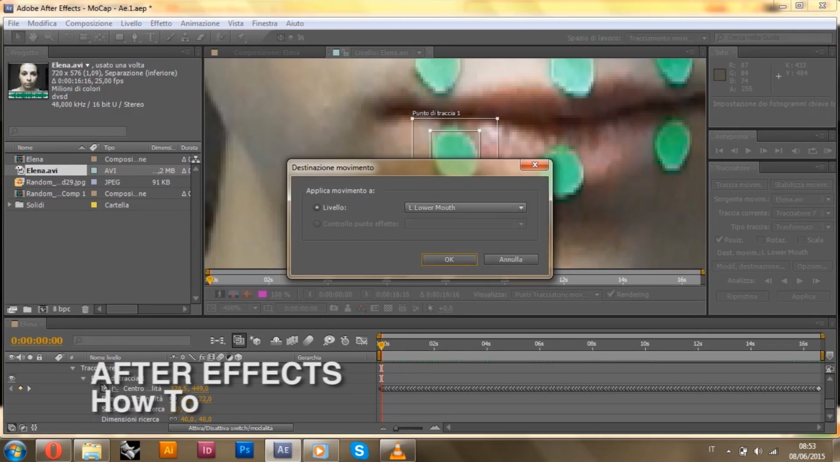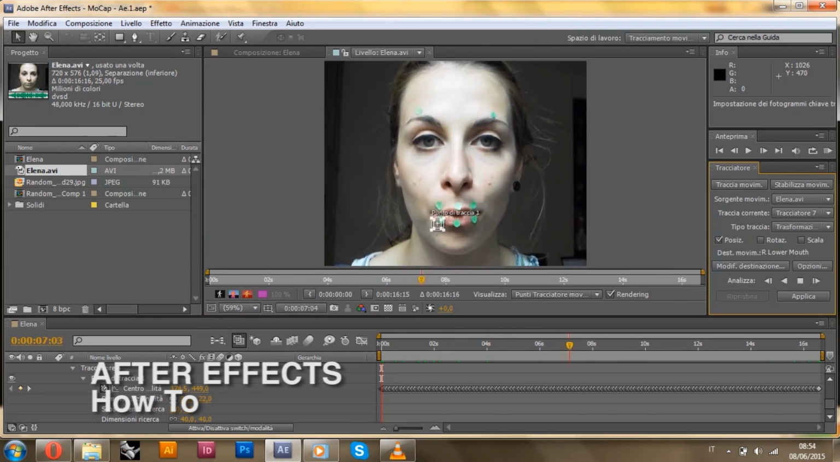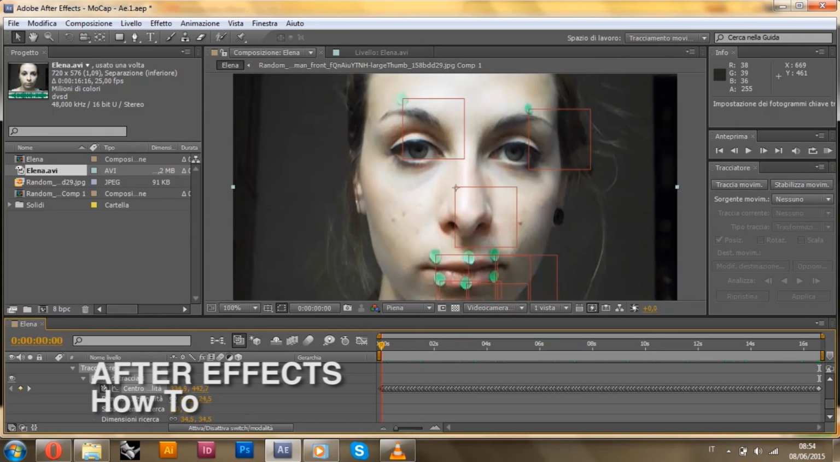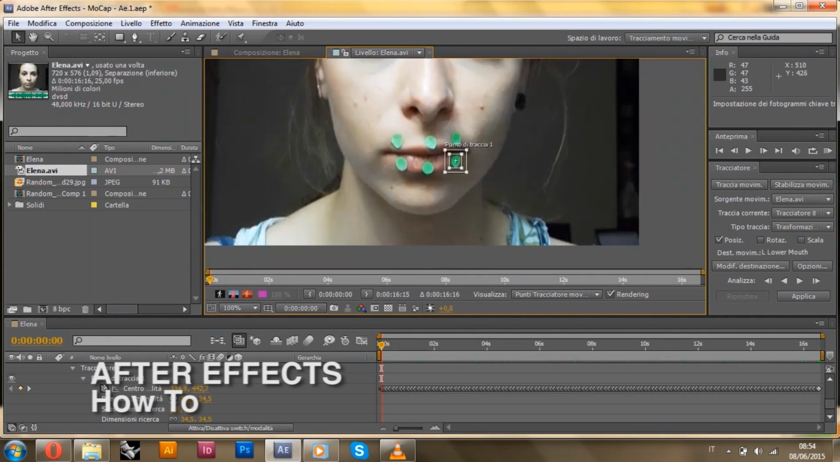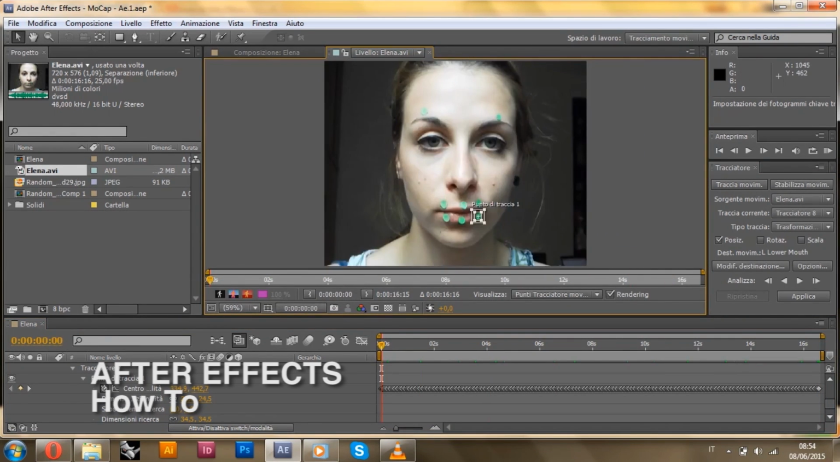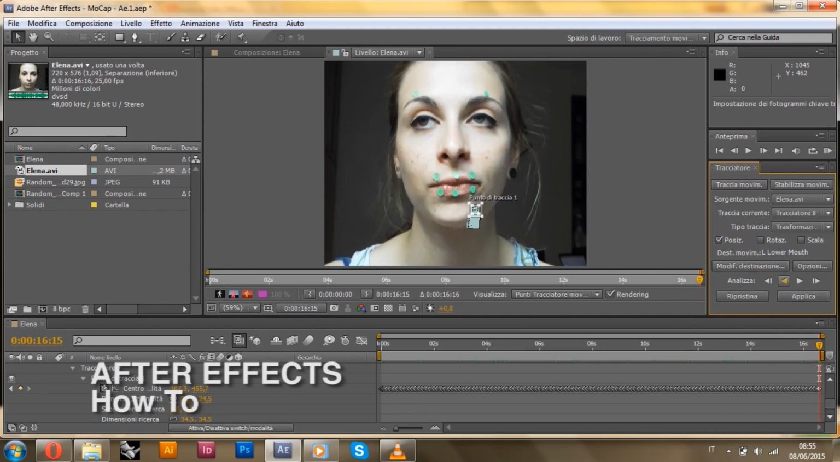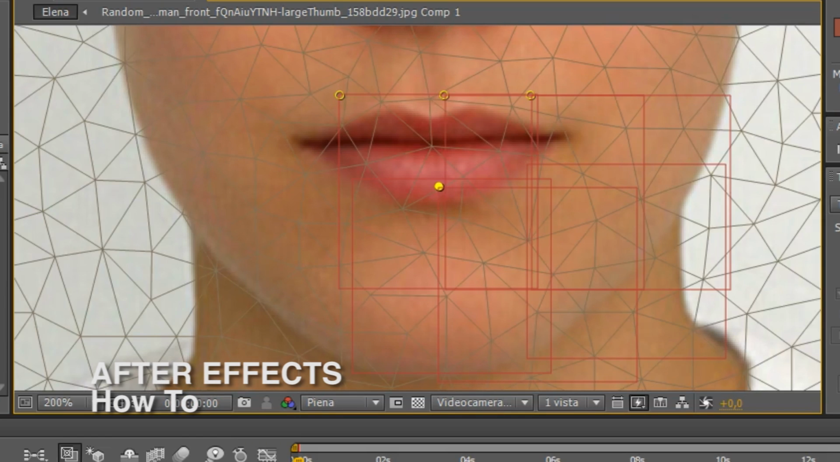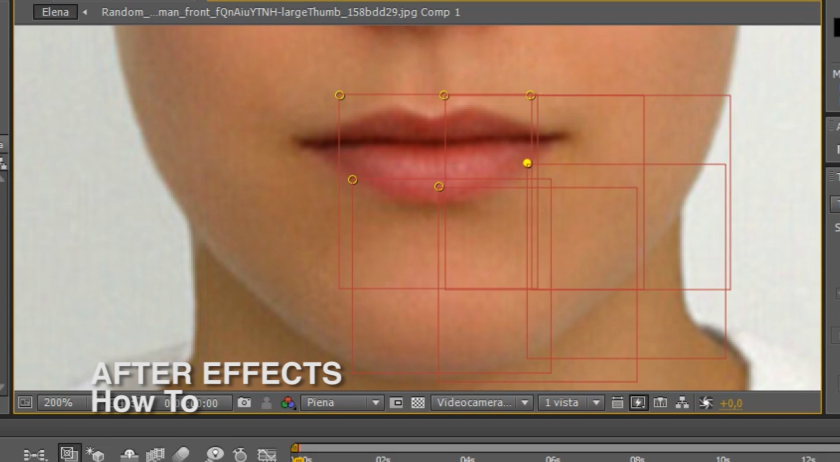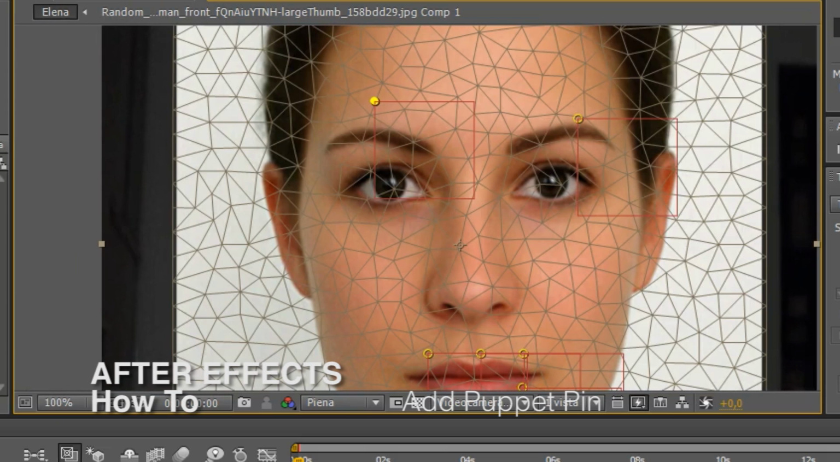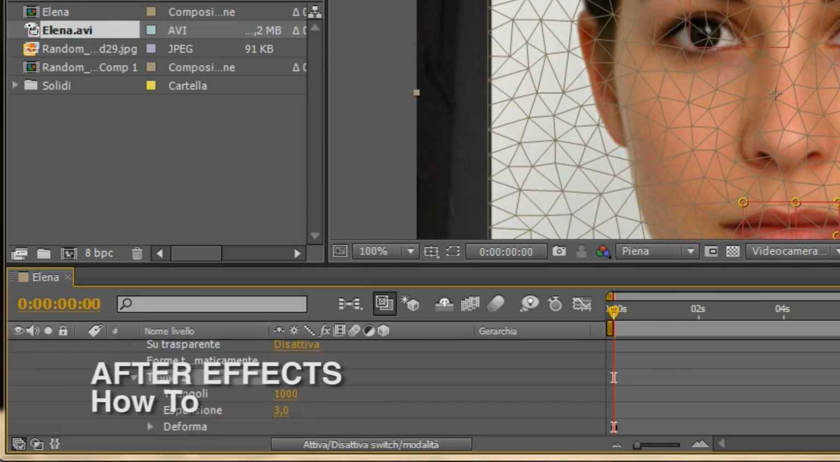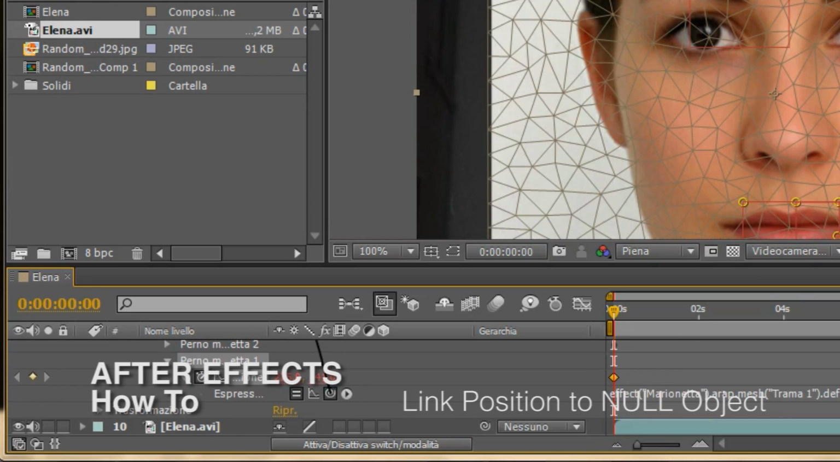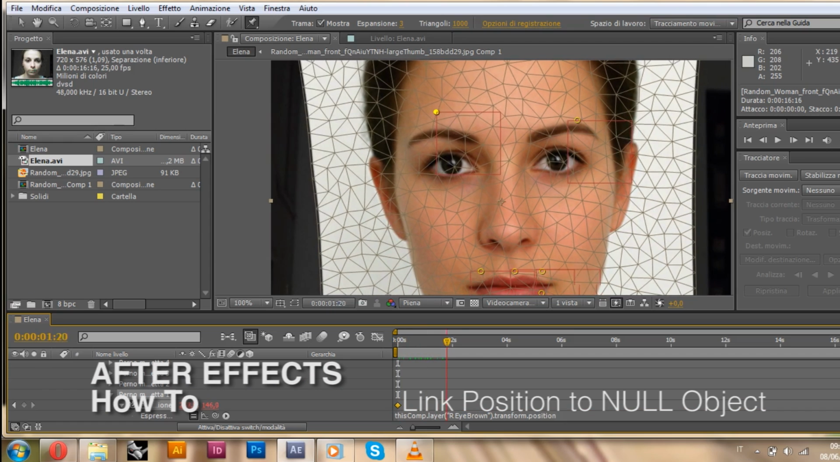Pay attention to your trackers and make sure they don't slide off the target. When the first tracker is completed, repeat the same steps for the next tracking dots. Select the puppet tool and start adding points where the tracking dots are. Click on the puppet pin and click on the triangle to drop down the position value.